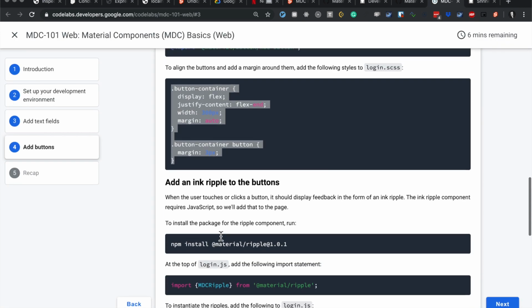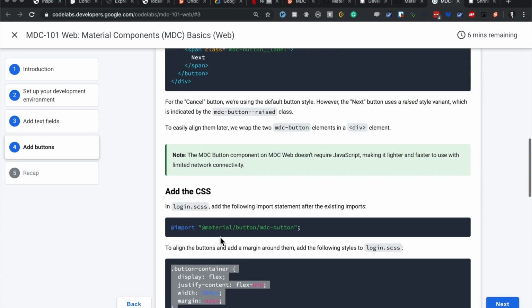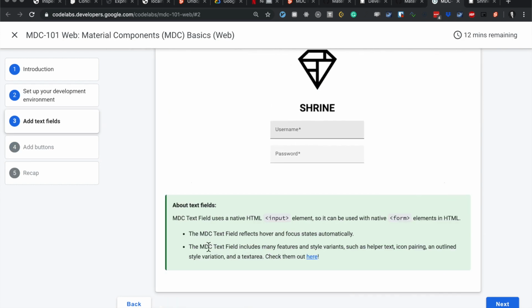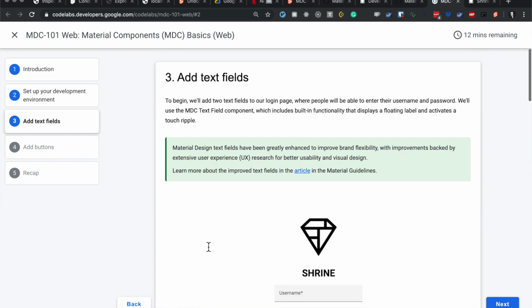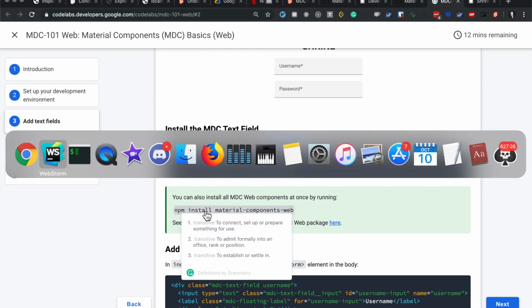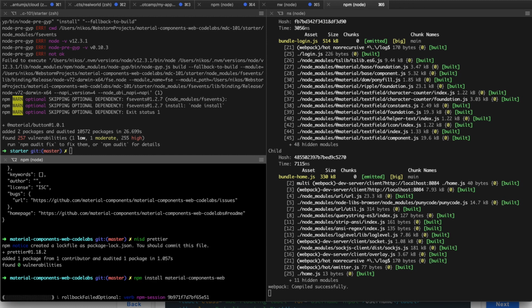Add an ink ripple to the buttons. So let's install ripple. You know what? I'm getting tired of installing things like this, so I'm just going to install everything at once. Let's just do this thing. That'll take about 5 hours.